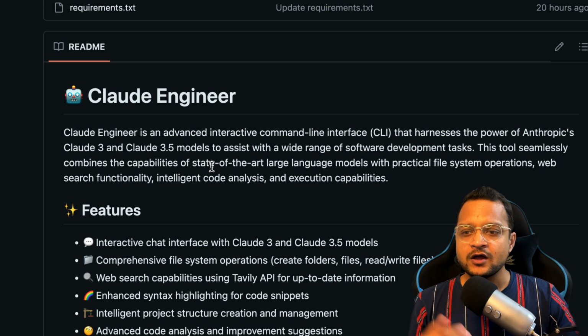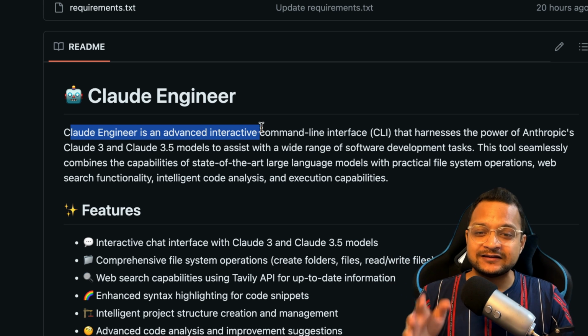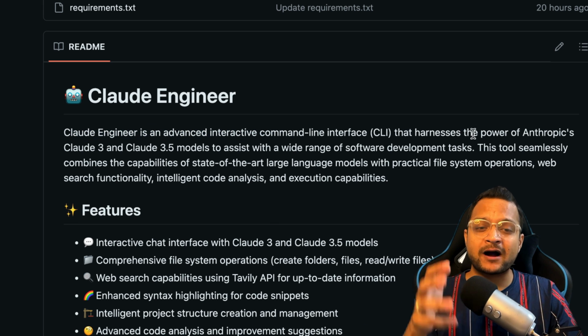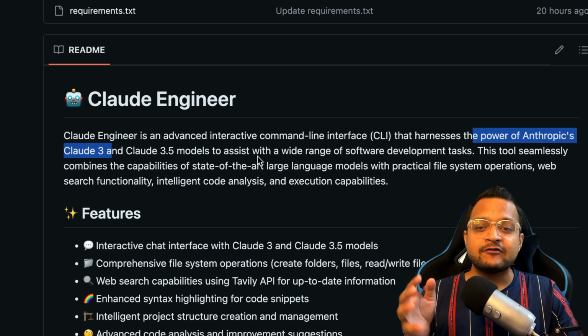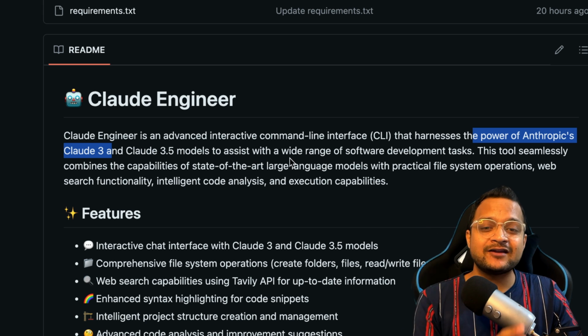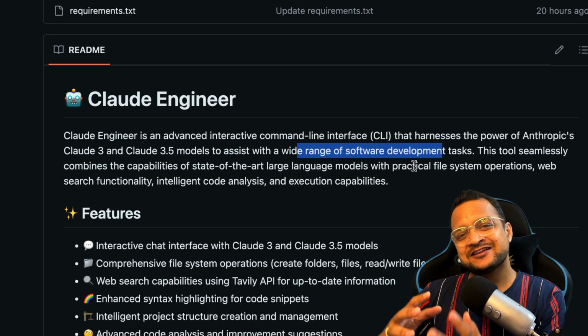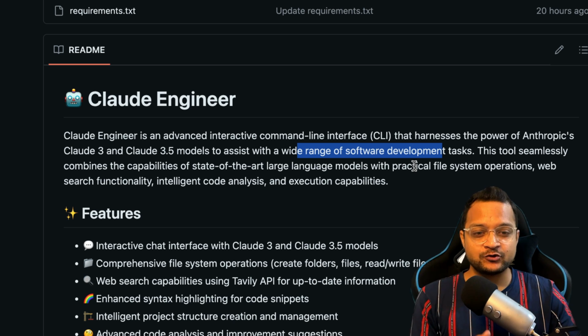So what it is, it's a Claude Engineer advanced interactive CLI. It only works on the command line. It's powered by the Anthropic Claude 3 or Claude 3.5 model, which can do a wide range of software development tasks. Think about it as your assistant, as your buddy while working on any project.